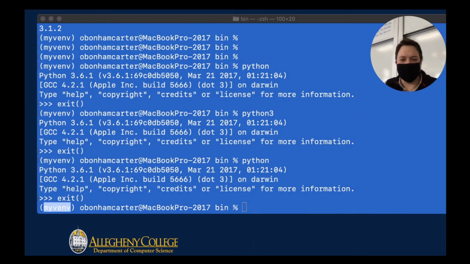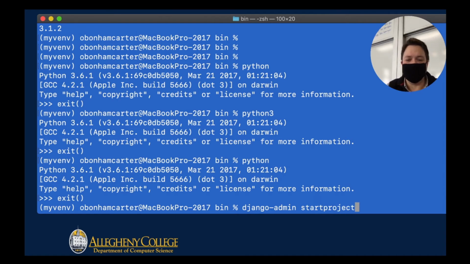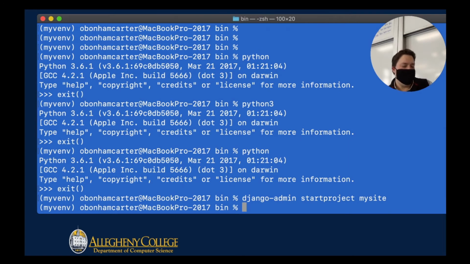And your code for that is going to be Django, D-J-A-N-G-O, Django, and then it's an admin program that we're running here. Start project, and I'll call this my site. And I push enter. Excuse me, nothing seems to have happened.